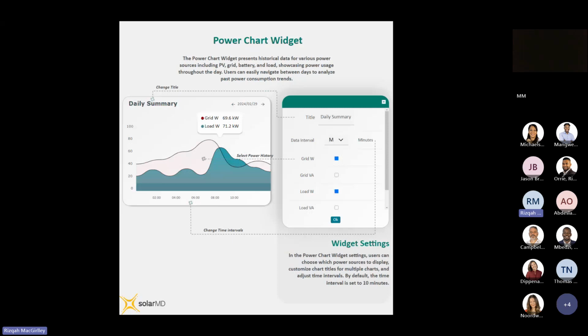So this presents the historical data for various power sources, like the PV, the grid, the battery, the load. And you can see from the daily summary, the different power usages throughout the day at different times. You can also view it for different days. And like I said before, you are able to save historical data. You're able to see historical data as well as live data. So as is happening now, and you're able to also set certain parameters, which Reggie will go through.